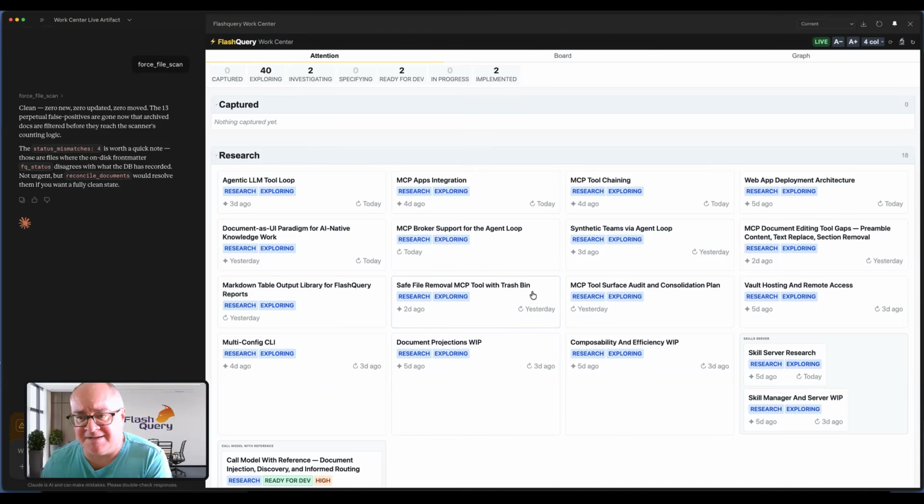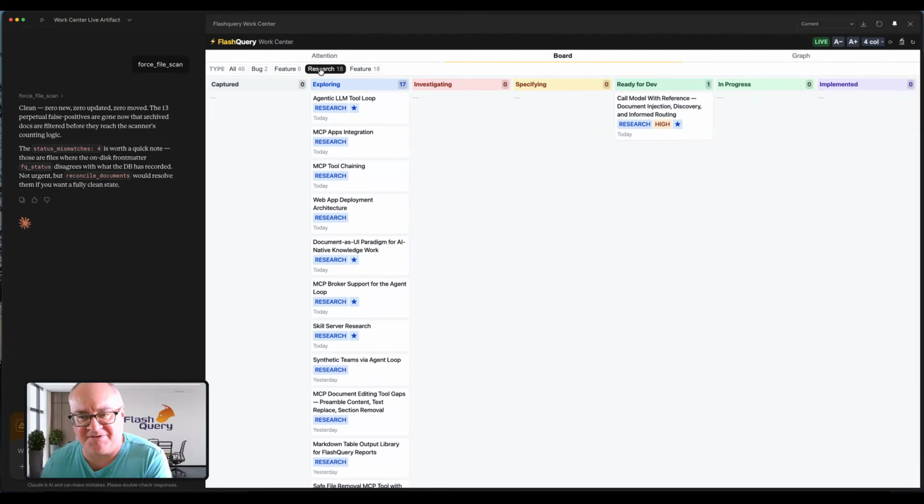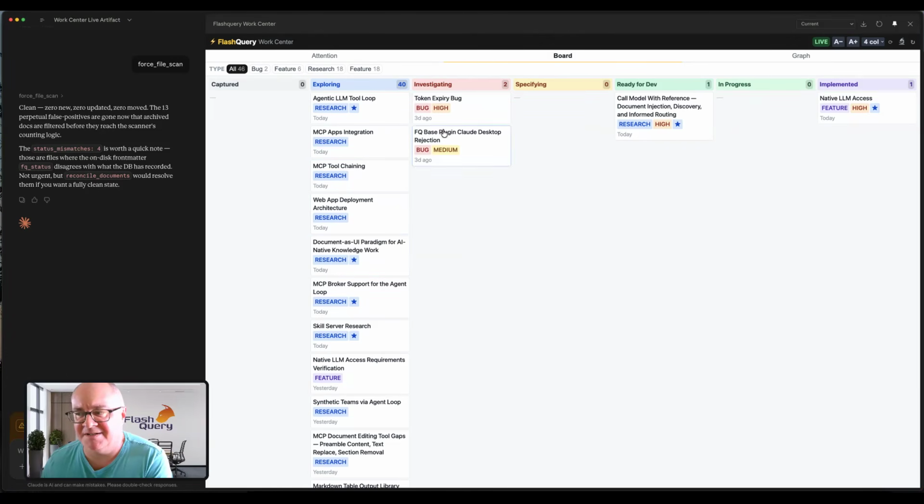So, and then I have a couple other ways of viewing it. So again, I said every file has a front matter associated with it, and that front matter is used by FlashQuery and tracked, and it also helps to inform the live artifact here in Claude to tell me where anything is in the process. So here I've kind of built, I don't know if you want to call it a Kanban board or something like a Jira board, but it's a way for me to keep track of anything I'm working on and see what stage it's in. And I could look at it by whether it's a bug or it's feature or research or where it's at.